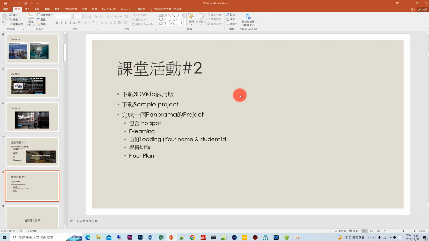Here is the second activity in the class. First, you have to download the trial version of 3DVista. And second, please download a sample project. And the third step, each student has to finish a panorama project, including the hotspots and the e-learning function, and you have to customize the loading screen, including your name and student ID. And you have to finish the function to switch between different panoramas. Finally, you have to create a floor plan.